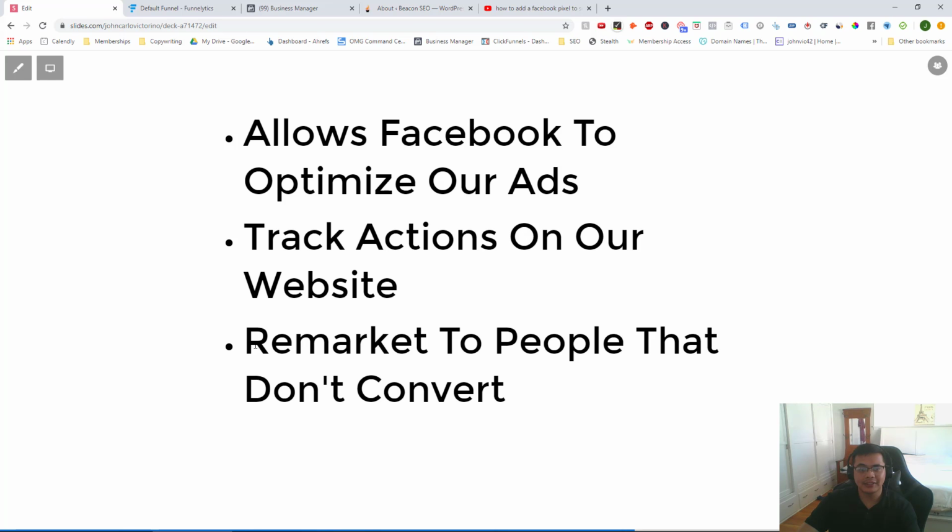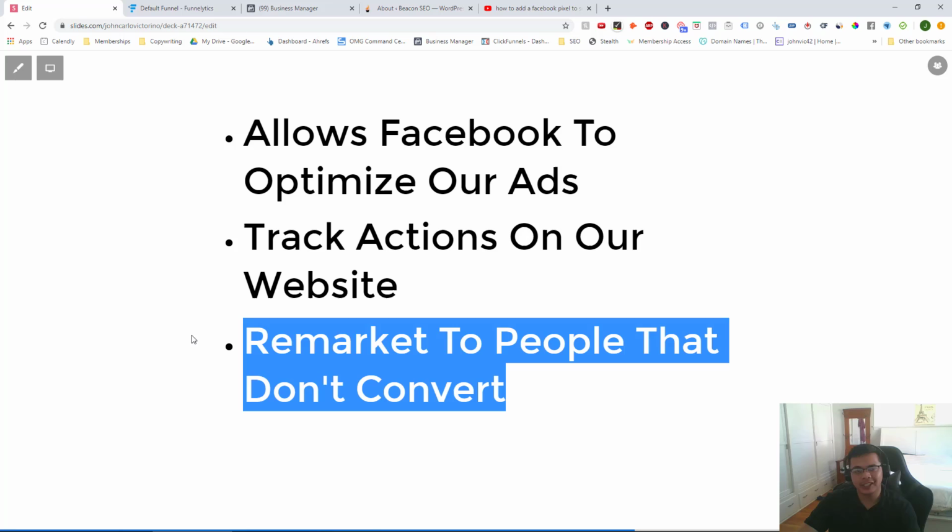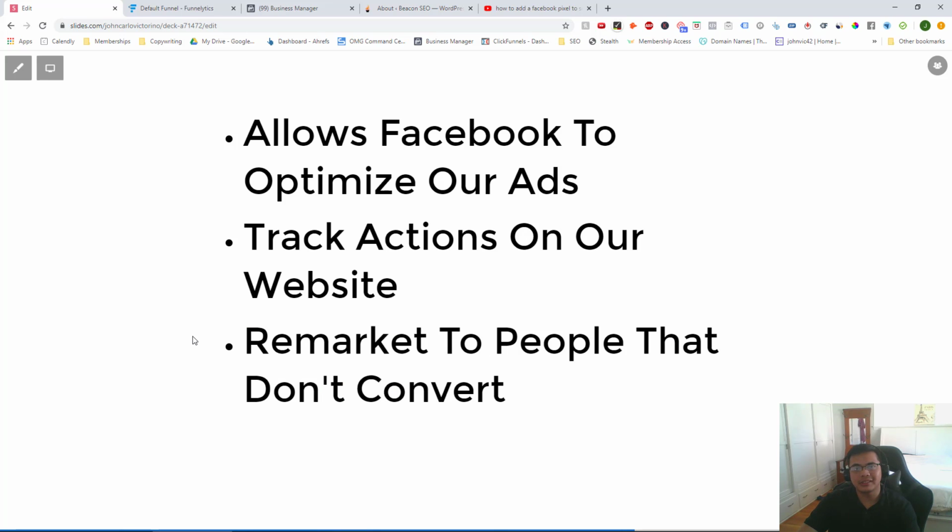And then finally, it allows us to remarket to people that don't convert. A really good example of this is, and it doesn't happen anymore, but if you have been using Amazon for a long time, it used to be that, let's say I was looking at a pair of shoes on Amazon and I don't buy it. If I go from Amazon to Facebook, I would see that pair of shoes pretty much all across Facebook. And that's what remarketing is. We're trying to bring people that didn't convert back to our website so that we can convert them into a customer.